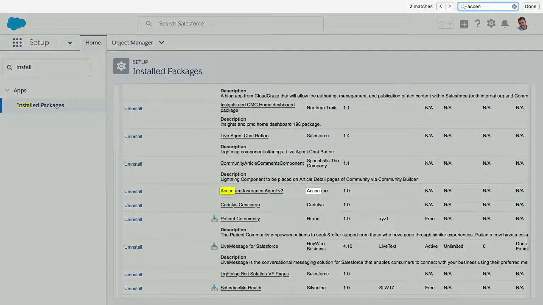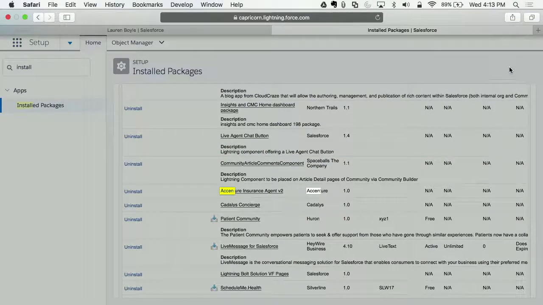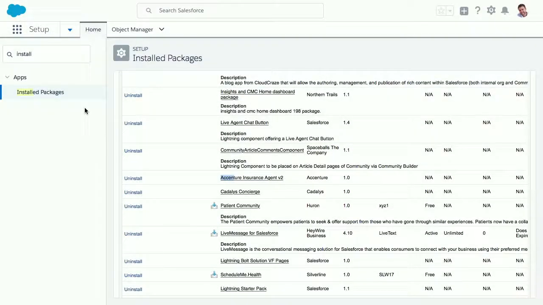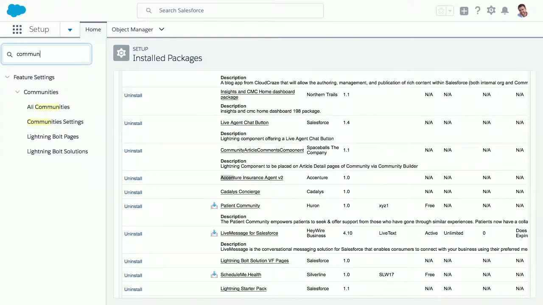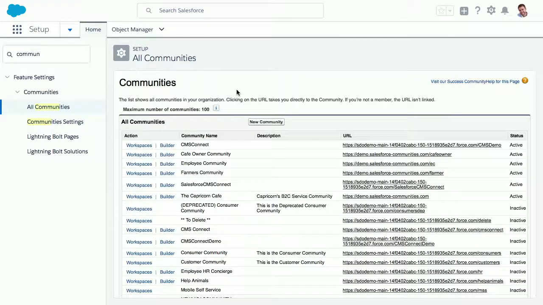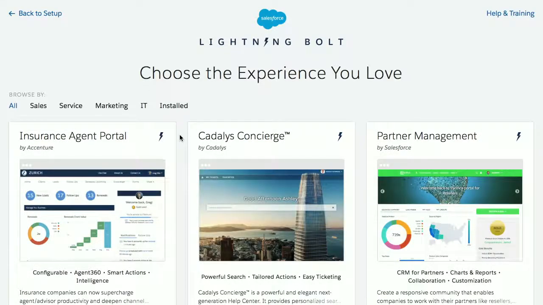And all right, so I have my Accenture Insurance Agent V2 package. I've installed into the org. Looks great. I want to fire up a new community based off of this Bolt solution, though. So when I jump over to my community creation wizard, the first tile that I should see is exactly that insurance agent portal Bolt solution that we had created as a developer, and in this case, Accenture, back in my own org.